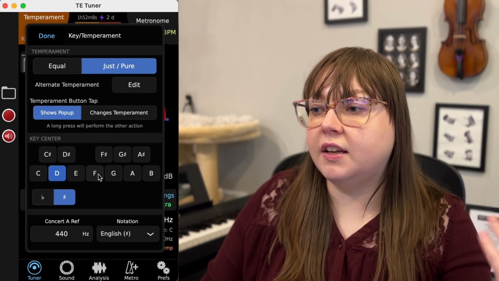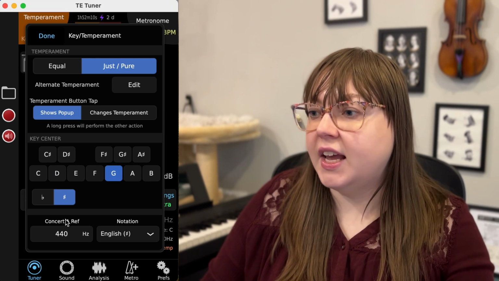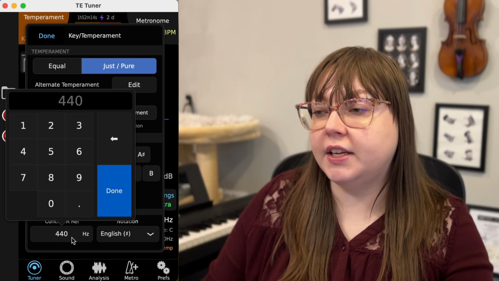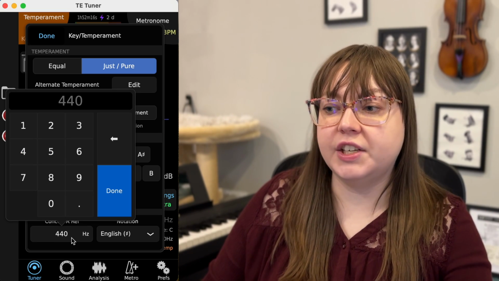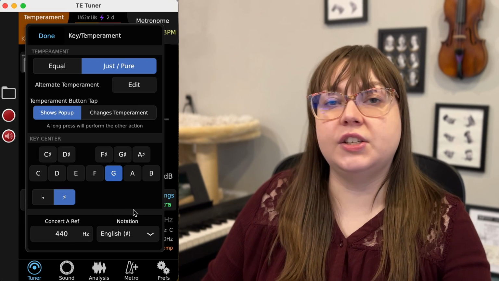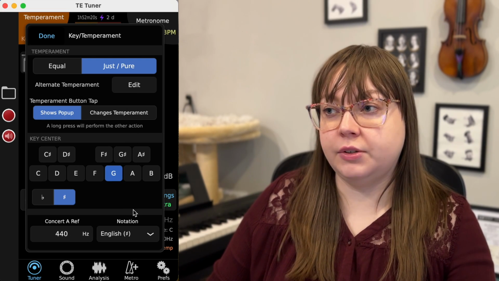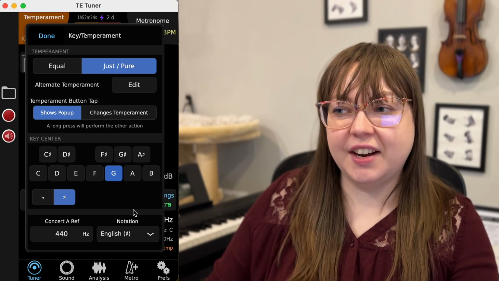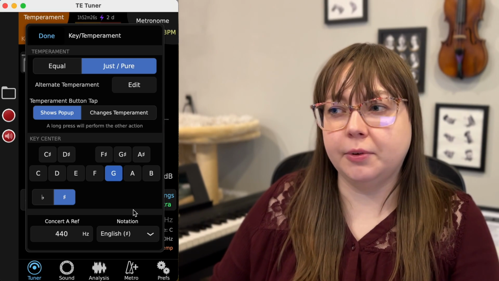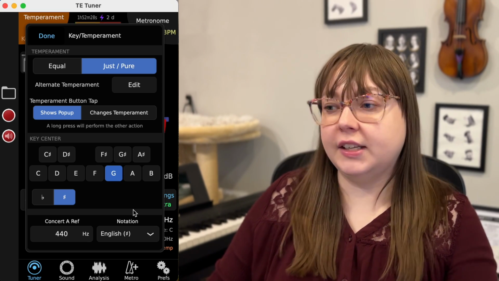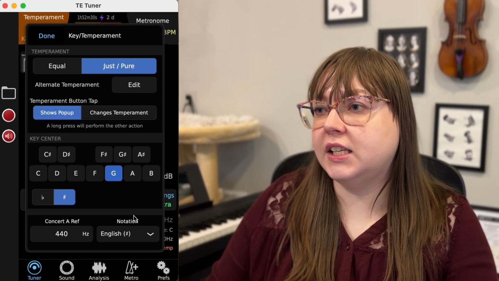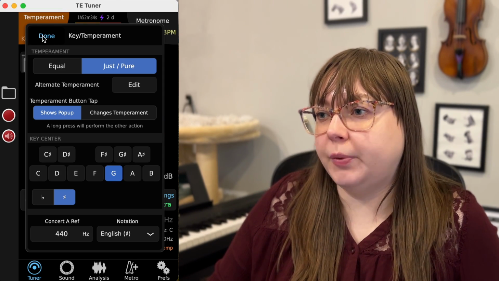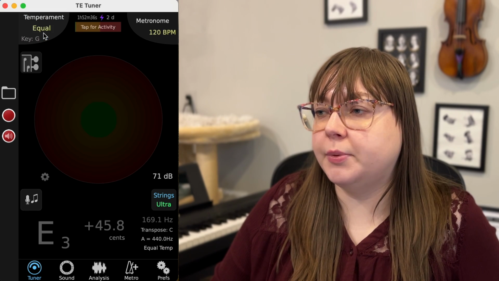So you can do D, F, G, any of the notes, and you can always change your concert A pitch right here. I used to tune to 441 in college. Now that I teach all the time, I started tuning to 440 again because my students were getting really confused as to why my A sounded slightly different from theirs, and my tuning was a little sharp in general. They're like, this sounds so weird. And so I just went back to 440. It's easy. So many people tune to that. It's just very normal. So I'm going to put this back to how I had it, on equal temperament.